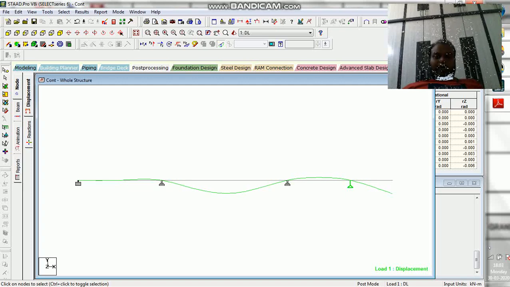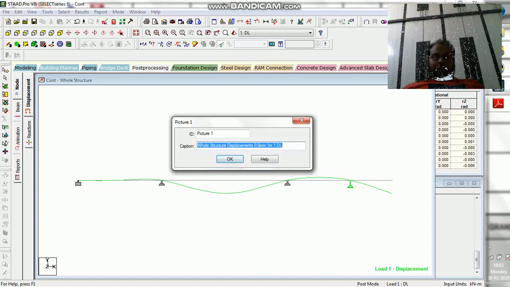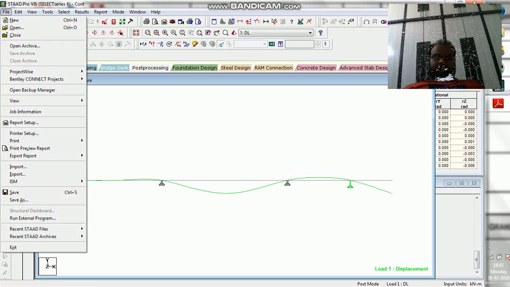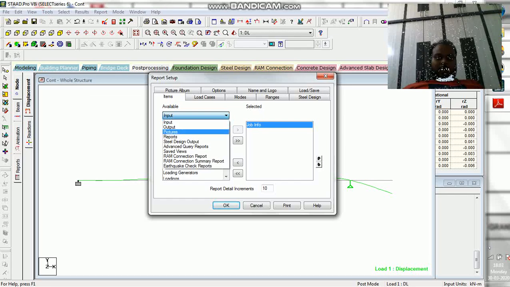Fine. So how to make a report? Very simple. I told you, right click, take a picture. So I will name this as deflection diagram. So say OK. Then I am not taking all the pictures. I am just showing you the report. Then file, report setup. Go to file, report setup. Under the report setup, you just need to add job information. Apart from that, you need to add the picture.